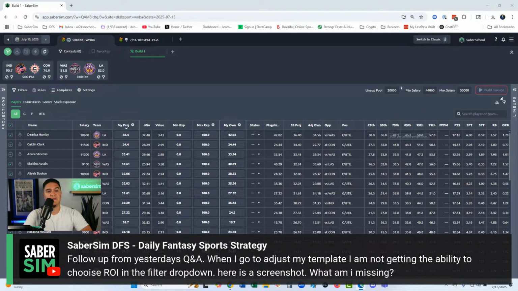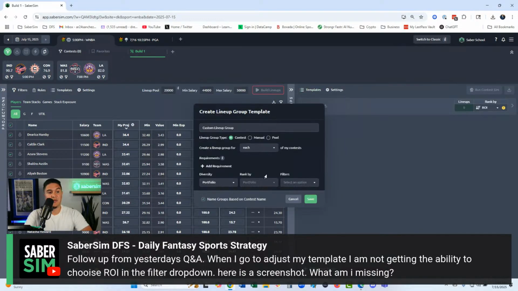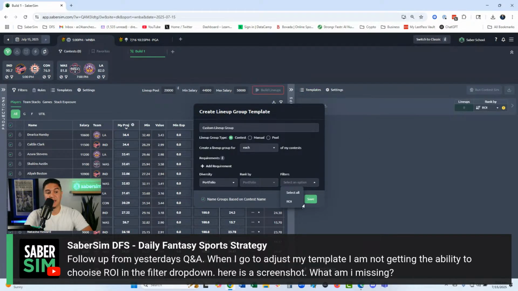Okay, so if you are trying to set up a template, and then you come in here and see, hey, Andrew has this ROI filter here, why don't I have one? What you need to do is create it before doing a template. So pop open your lineups. Instead of going to templates, go to this lineup group filters icon in the pool. You click it. These filters that you create here are the filters that are available in this dropdown.